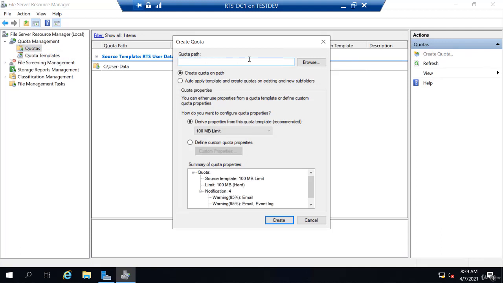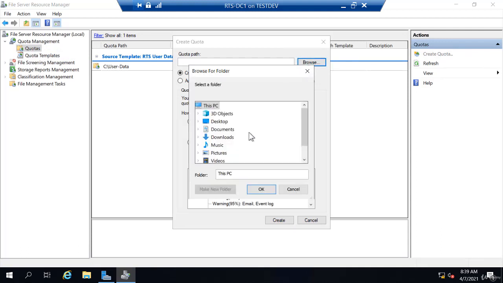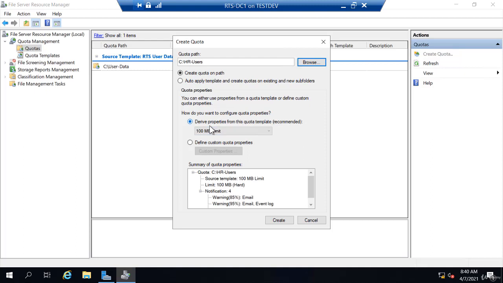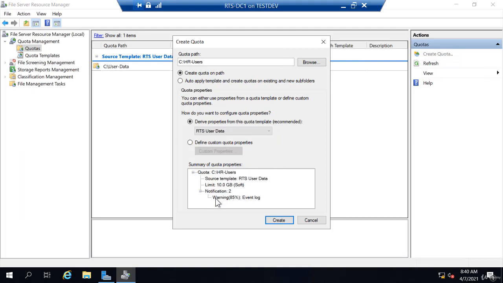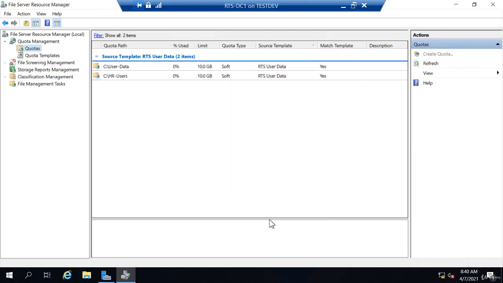Now the quota path, I'm going to click browse. I'm going to choose the C drive again. And I'm just going to click make new folder. So I'll do it this way. And I'm going to name this HR-users. I'm going to derive properties from this quota template, and I'm going to choose RTS user data. Now that already has defined limit 10 gig soft, the notification threshold, 85%, event log. So I'm going to create.